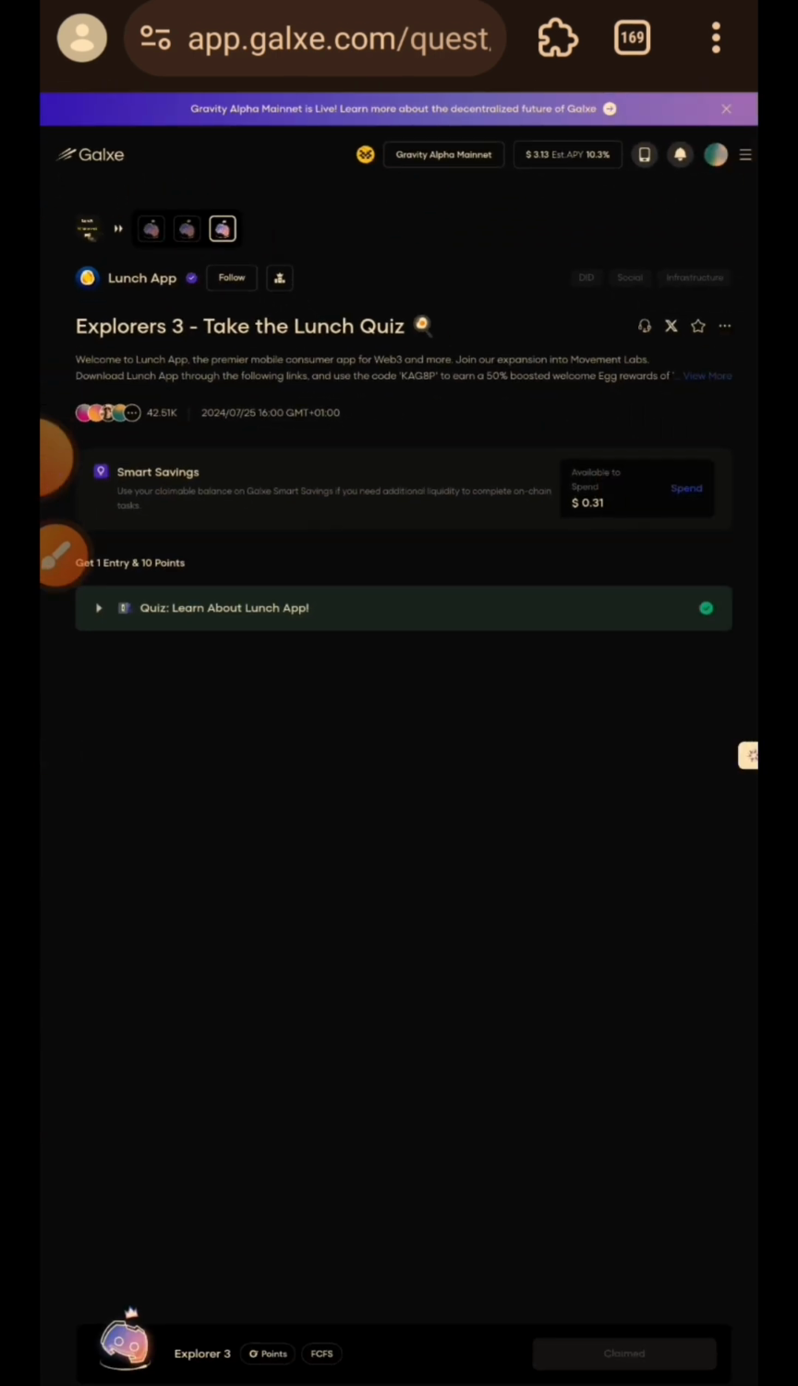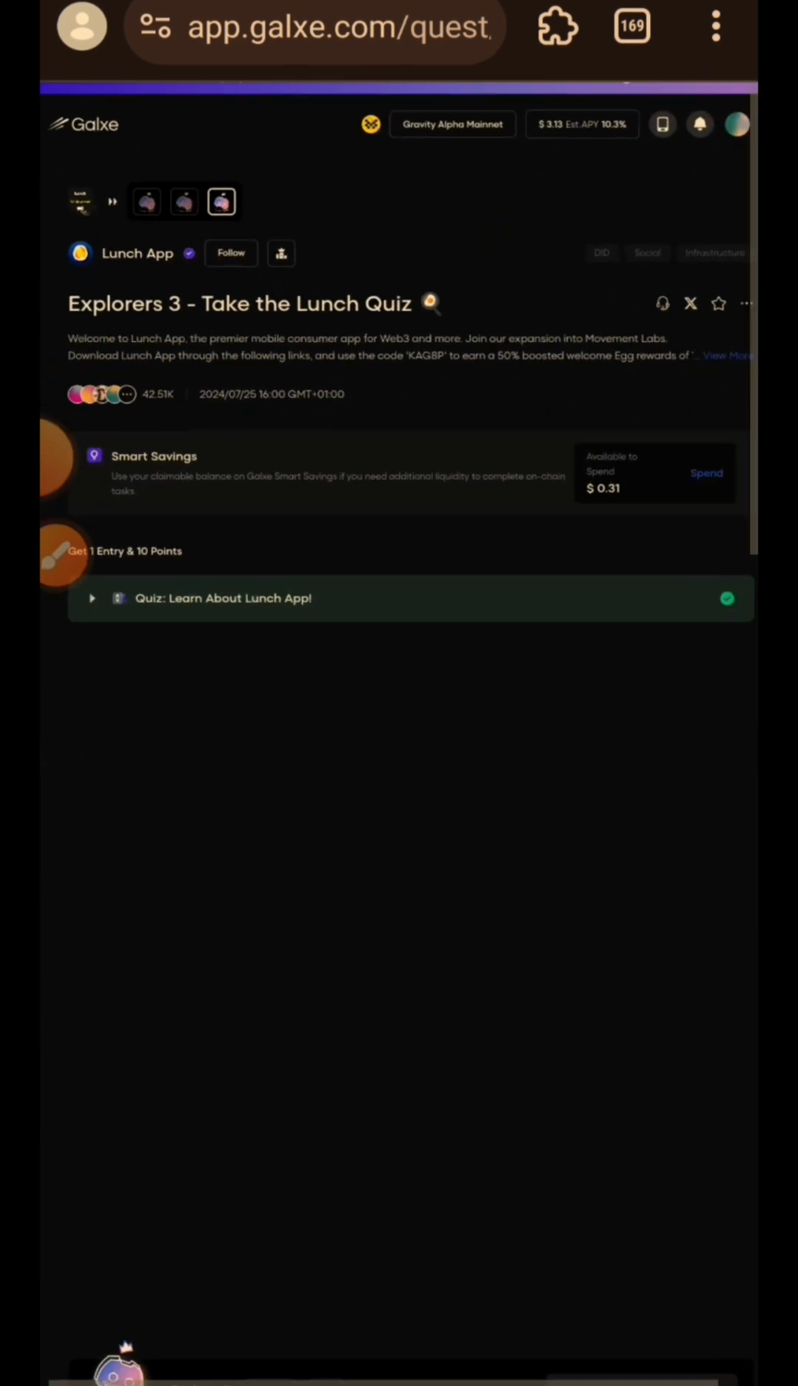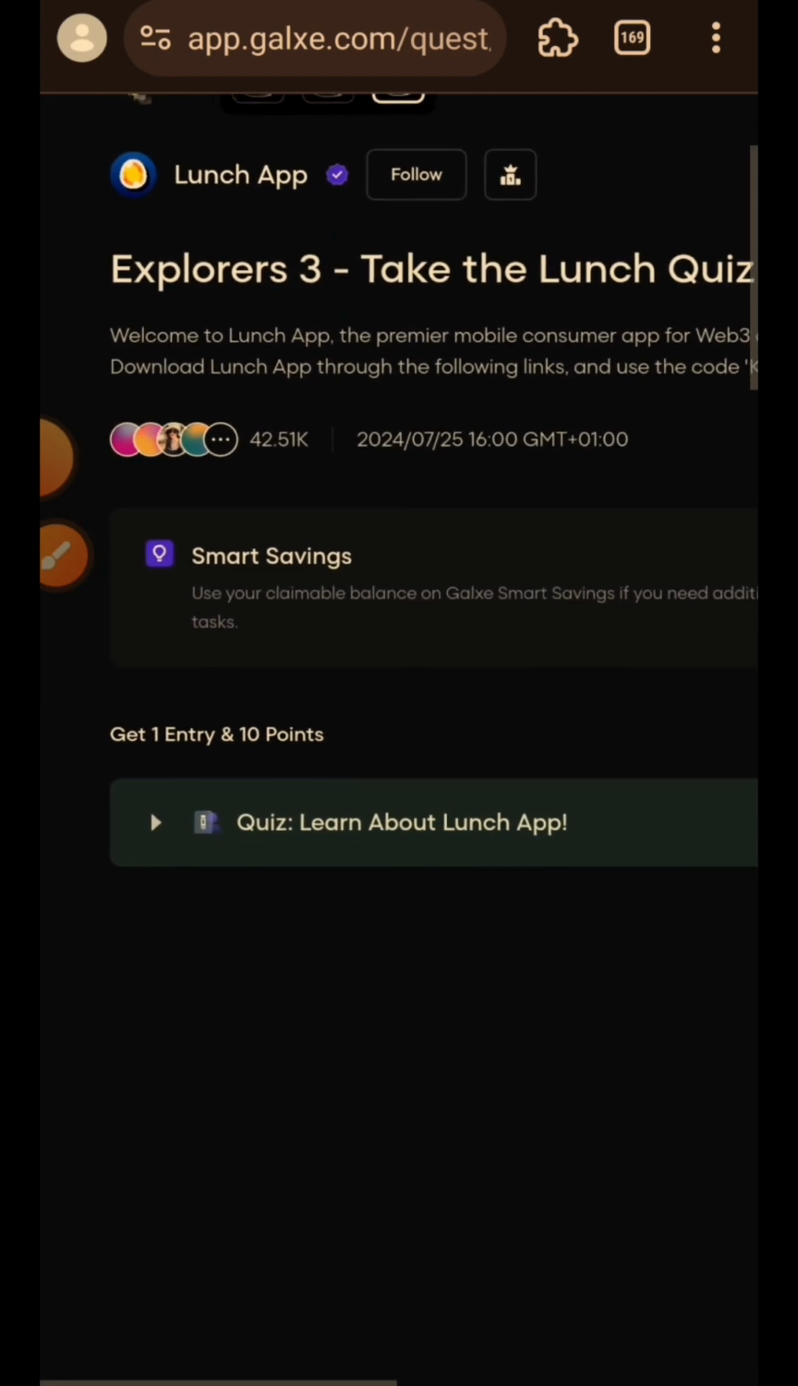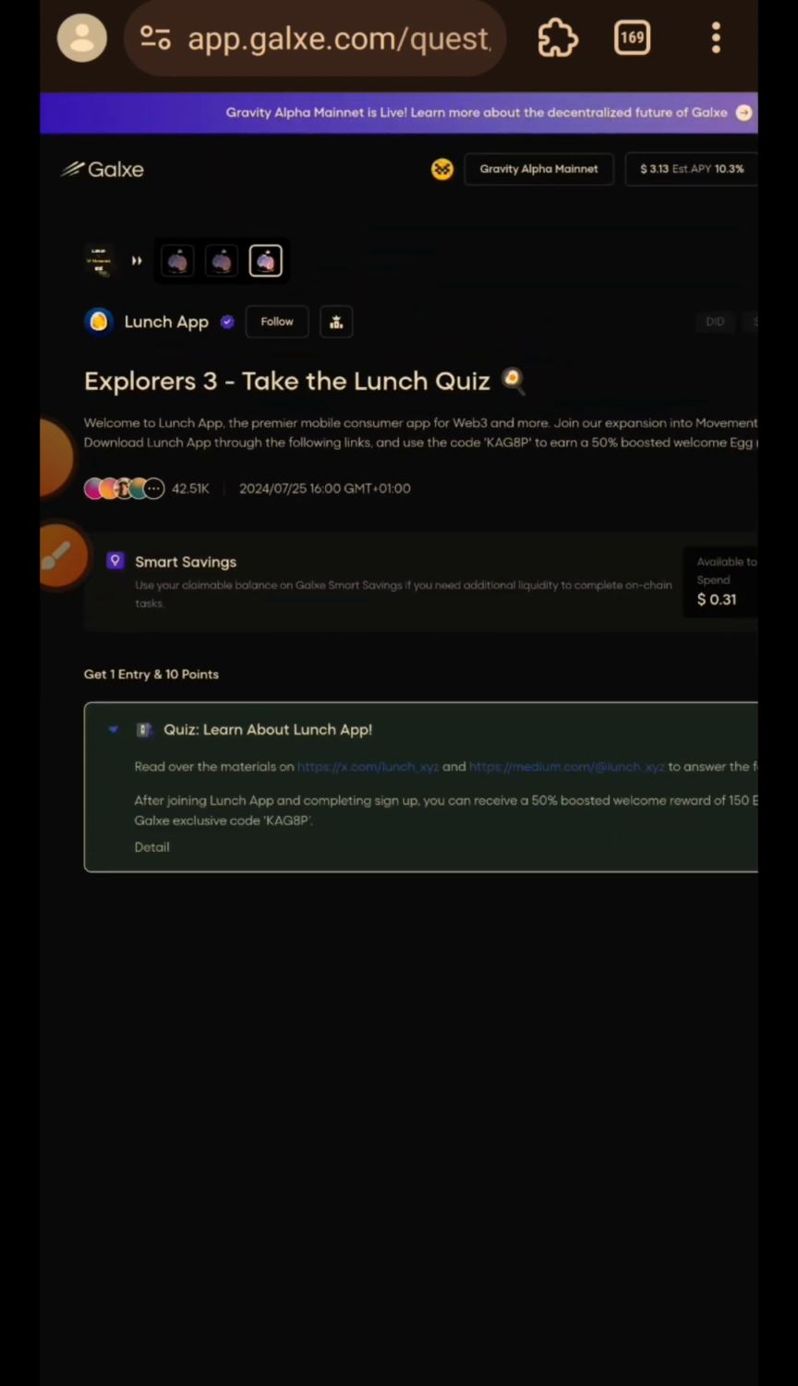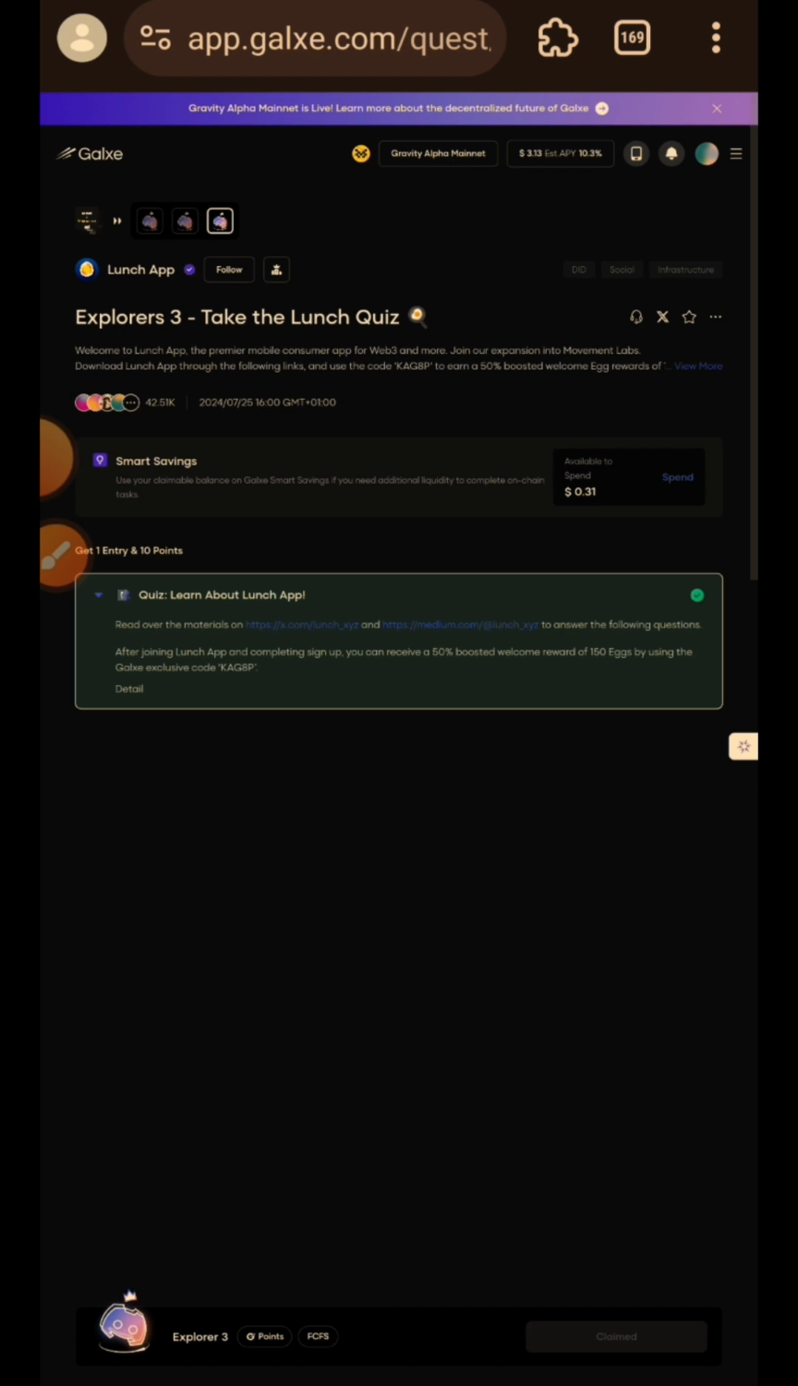So this one is a quiz, learn about launch app. I do not know when I did this. Maybe when I was attempting to do Pathfinders. I think that may be when I did this. I can't remember. But I have already done it, so I'll just return to movement.